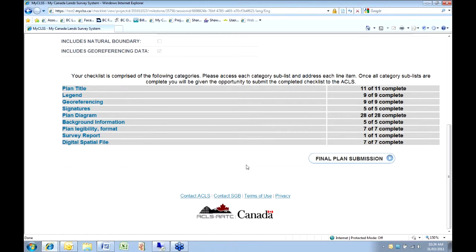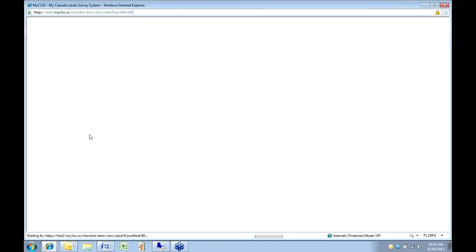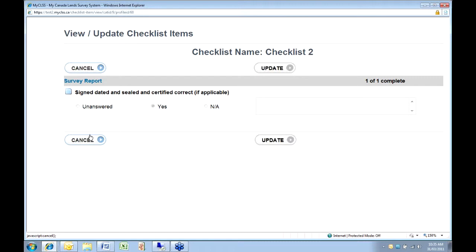Okay, I have another question. Show us the item for the survey report on the checklist. Well, that's another document. It doesn't go through the details of what's in the survey report at this point. It's simply confirming that you have prepared a survey report and that you have signed it, dated and sealed it.